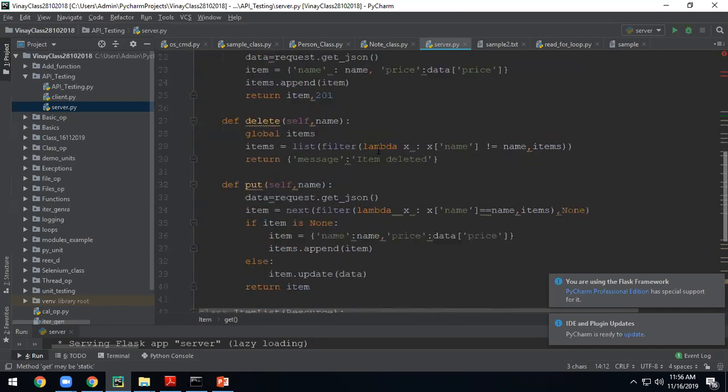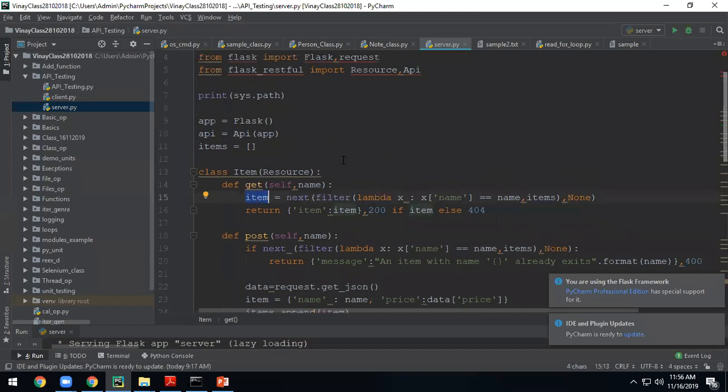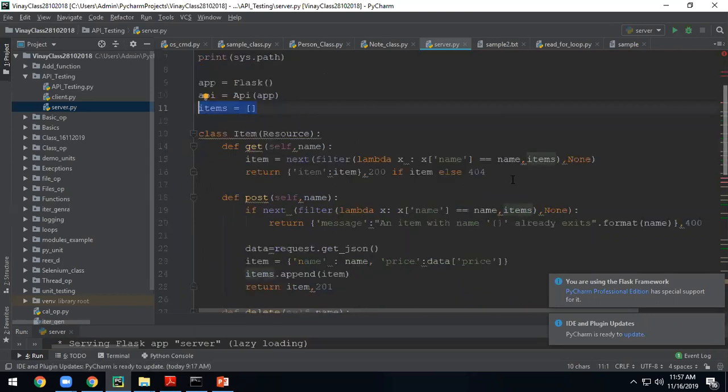So whenever you call a get on this endpoint, you will come here, and it will request for the specific name which you have requested. Then what I am trying to do is get from items whether this name is specified or not. This is a list, no? The list will have name and value, like a key and value pair. It's a list of dictionaries, yes. I am trying to pick whether a specific name is available or not.